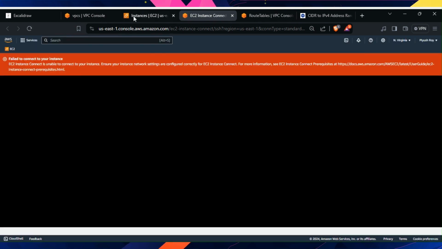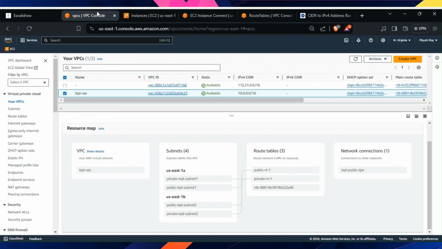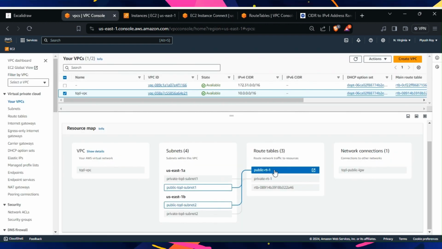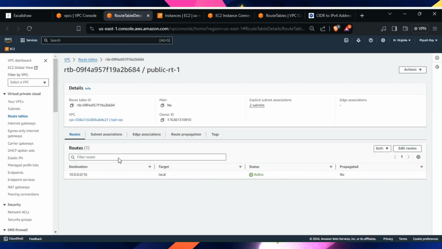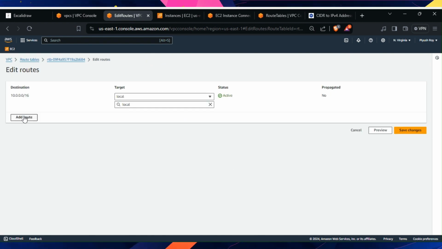तब भी मेरे को error आ रहा है because just by attaching the internet gateway to the VPC, internet अपने आप allow नहीं होगा. What we gonna do? We now define the route from this public subnet to this internet connection. For that, let me just go here. I can select the edit route.